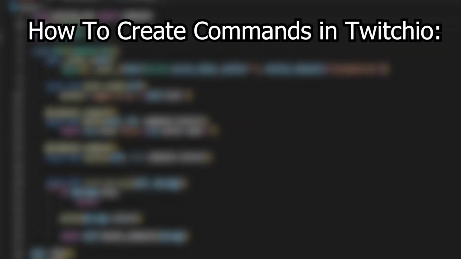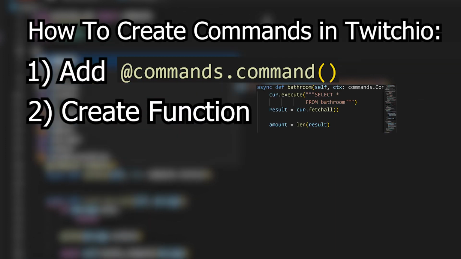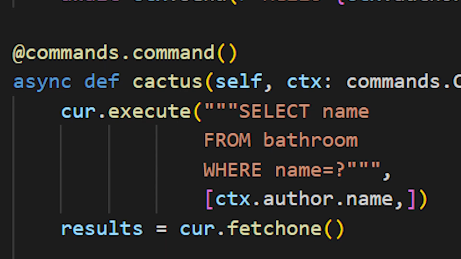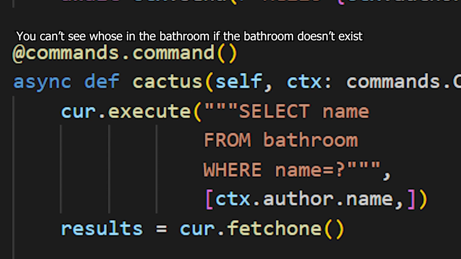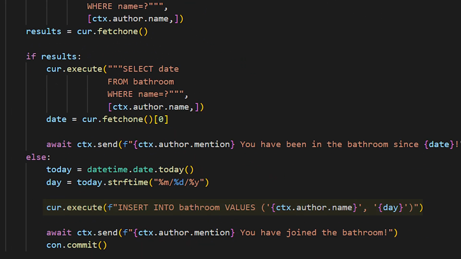Next up was to create the commands. You do this by adding this decorator tag to a function, which allows the name of the function to act as a command in chat if it has the proper prefix. I started with !cactus since it needed to be set up first to set up the other. Basically, it checks a database I set up to see if the user is in said database. If they aren't, then it adds them to it. If they are, then it tells them that they are, along with the date they joined the bathroom.